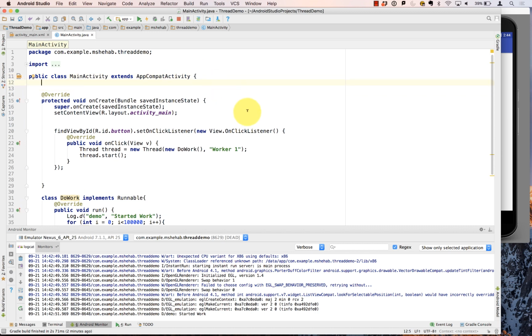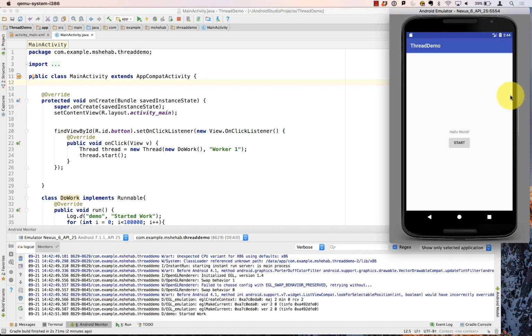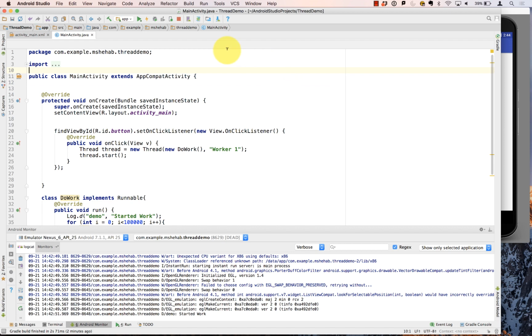Actually, can you hear the sound on my machine? Now my machine is starting to struggle to run, because we have all these threads. So let me stop it. I'll stop the application, and that should slow things down a little bit.